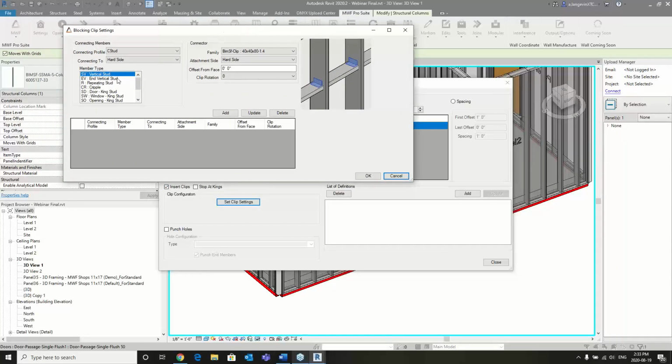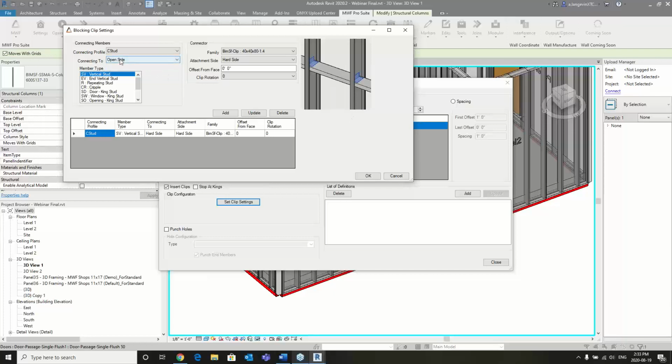So we have the option to add multiple members. So your configurations don't have to just be one set of clips. You can put them on the hard side as well as the open side. When you swap this, you'll have a little display here. Your connection profiles, right now I'm going to use my C stud, and I want it on my vertical studs. So I can add this. And just for the sake of seeing both of them working at the same time, I'll also do the open side.